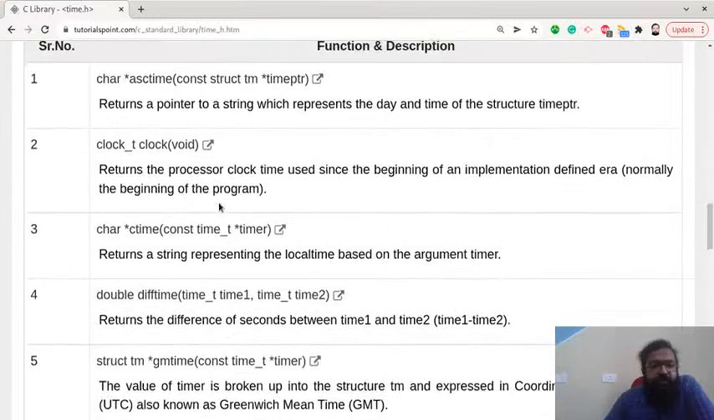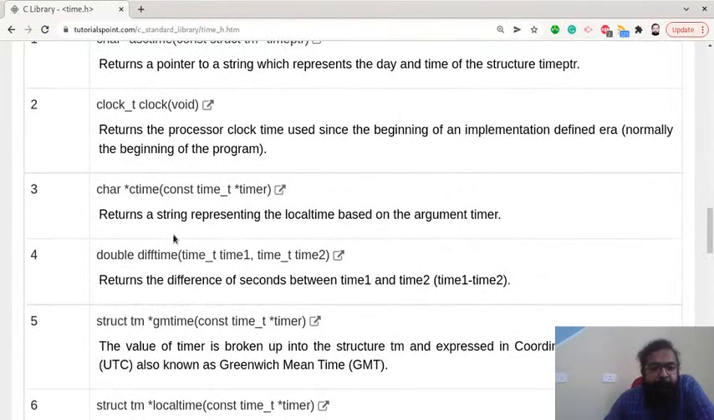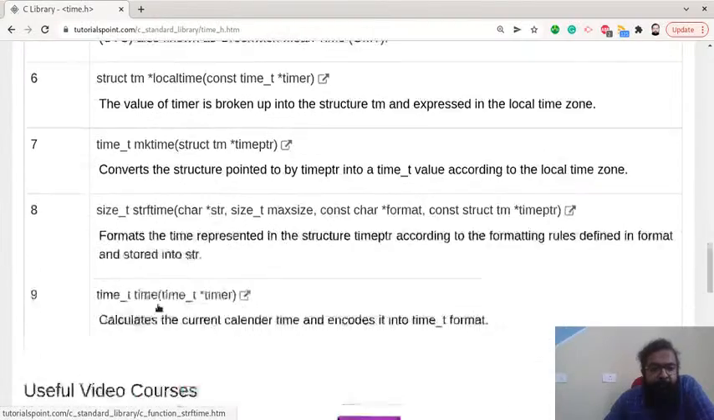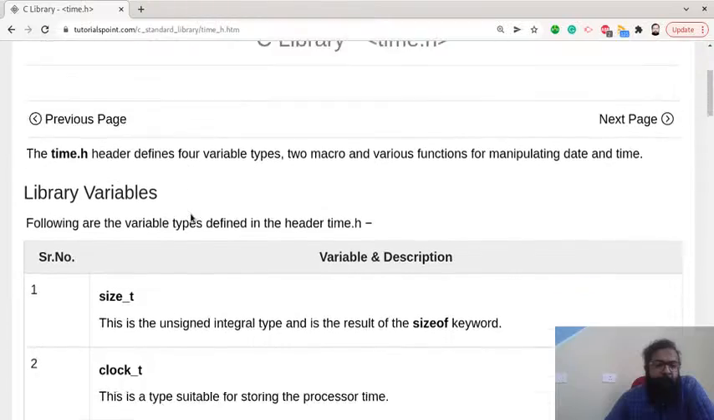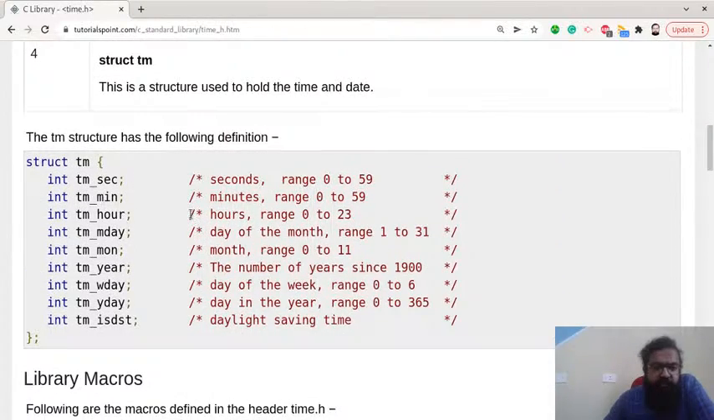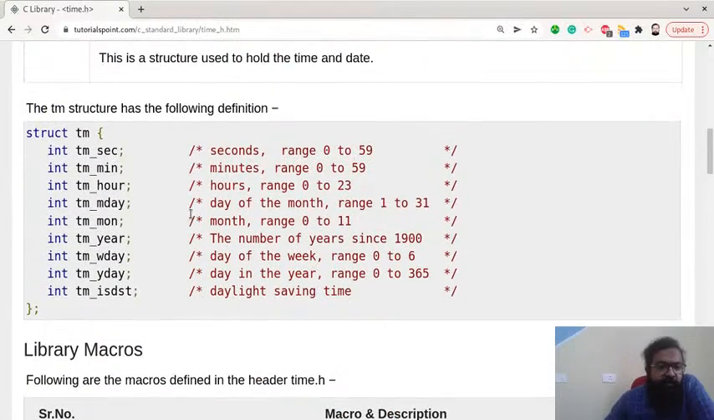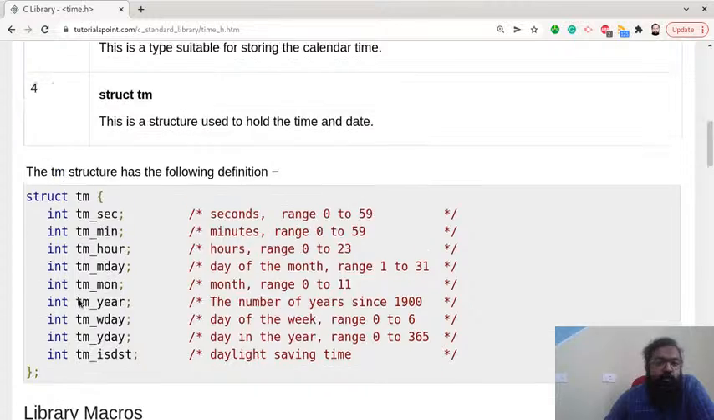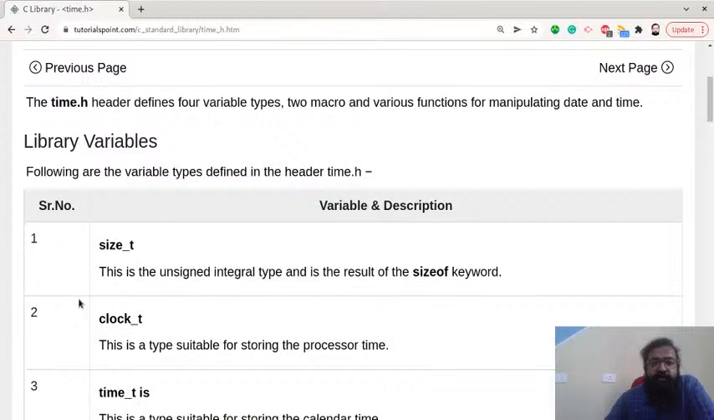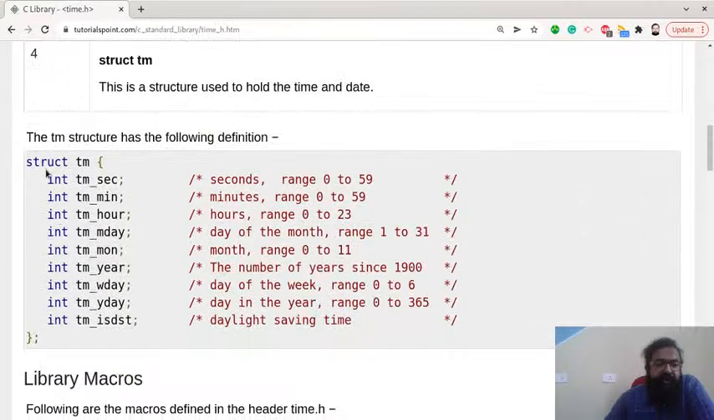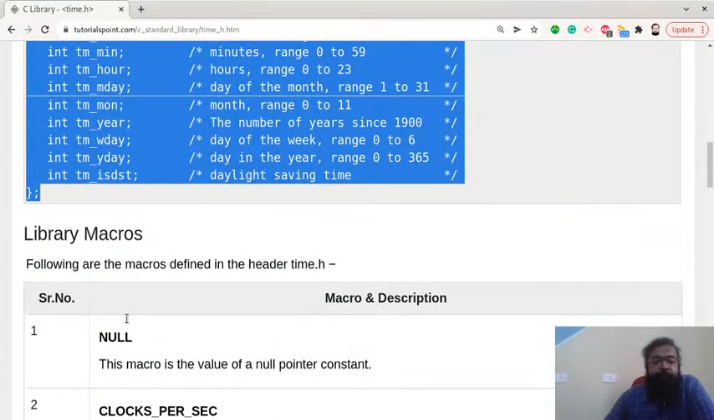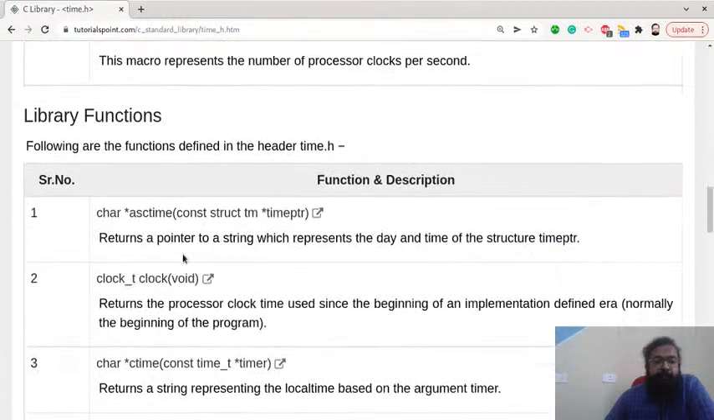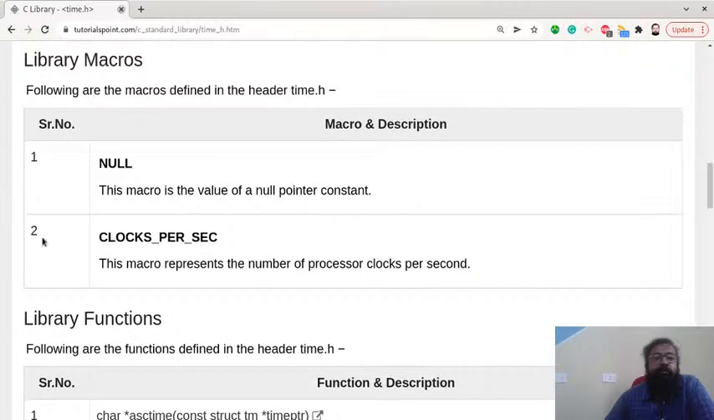You have the function called... this one is actually telling us how we will use the time.h to get the time into a structure that is already predefined in time.h, and then the appropriate functions associated with it.